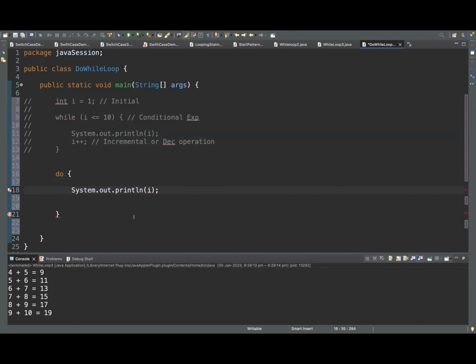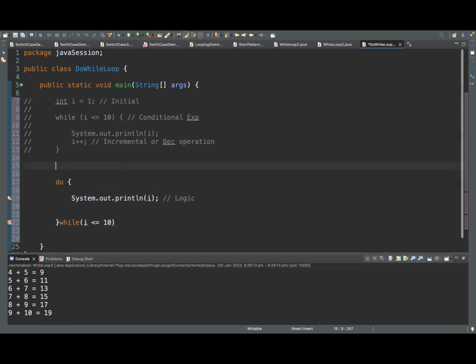This is do. First you have to do, here you have to write the logic. And then you have to write while. I'm checking what? I lesser than or equal to 10. And initialization also I have done: integer I is equal to 1. And then you have to increase the value by 1. So this is how you do the do while block.